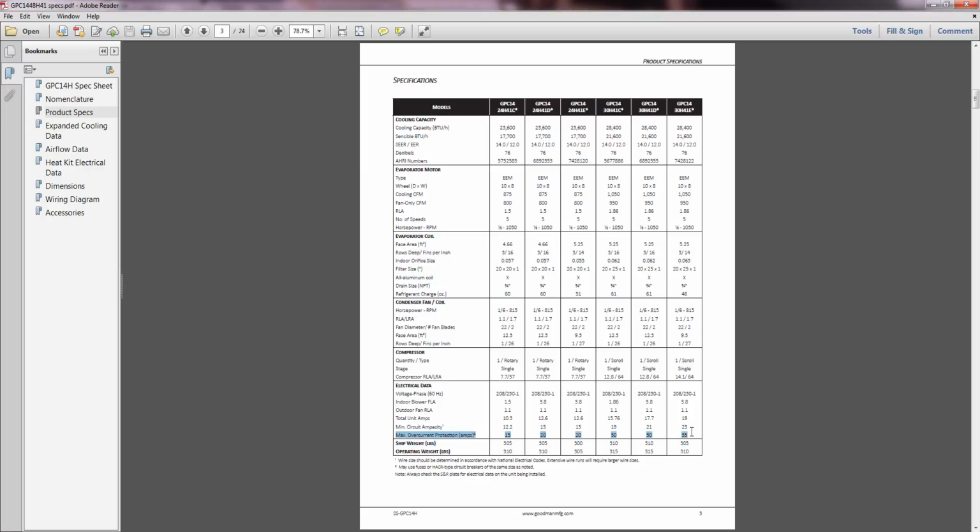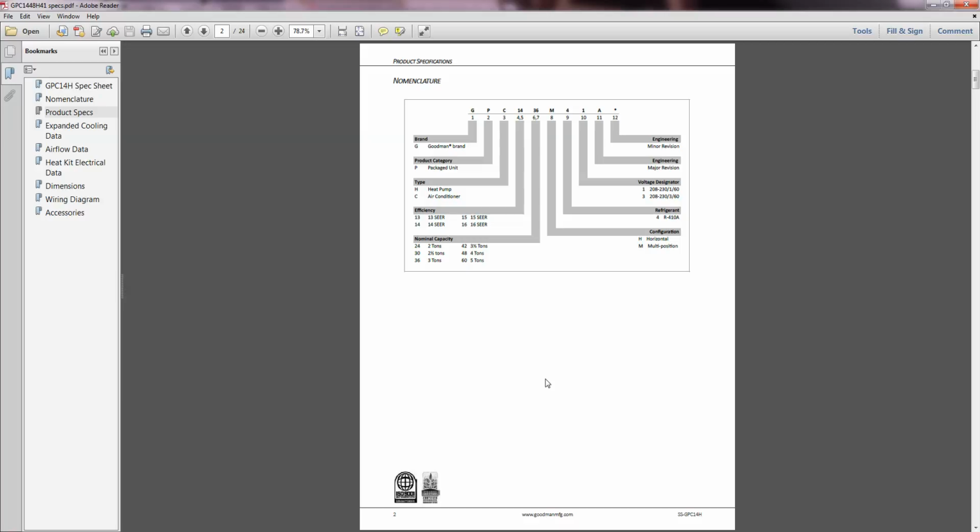Coolant is the same as everything else. It's going to be the R410A. Your noise is up here in the decibel rating in your specifications. Your frequency, again, listed right here, or you can also find it in the nomenclature. Your phase is going to be found in the nomenclature voltage designator, which is right here.